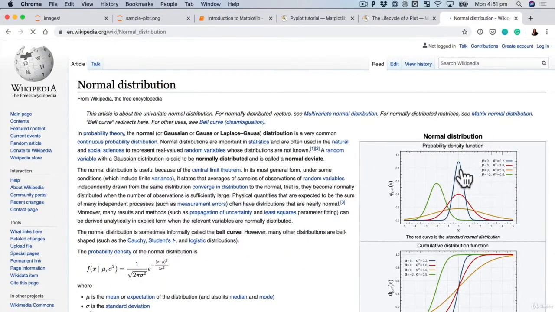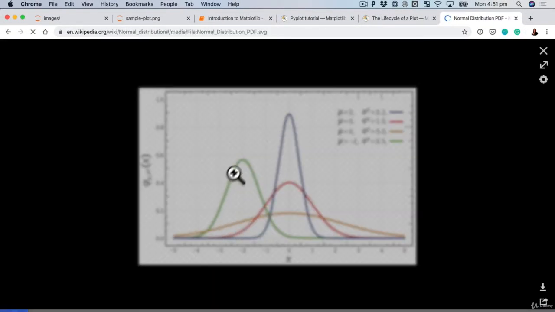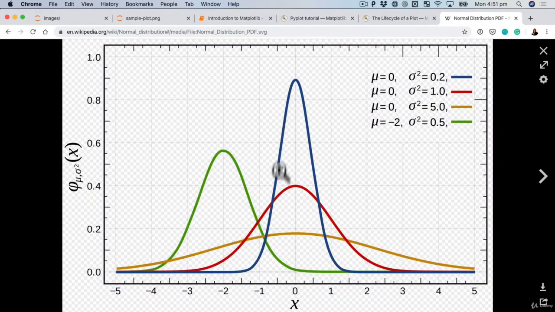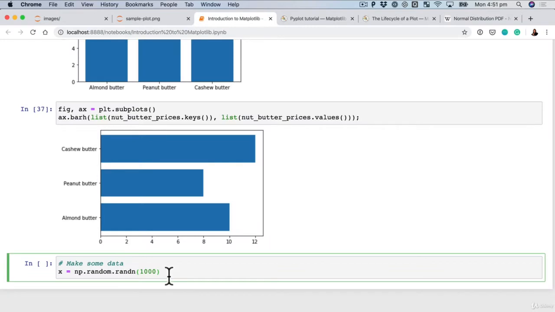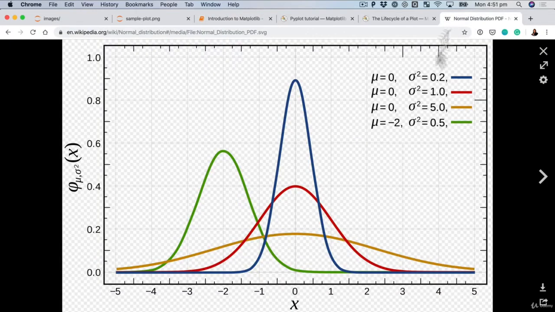But what you really need to know is a normal distribution are these curves here. So in the middle here, this is the mean, and the distance between the mean and here is the variance. And so whenever someone refers to a normal distribution, they're referring to one of these kind of symmetrical curves, and they can appear anywhere on the x-axis like this. That's what you need to know about a normal distribution. So if we go in here, this is going to make 1,000 random samples that would fit within this curve.